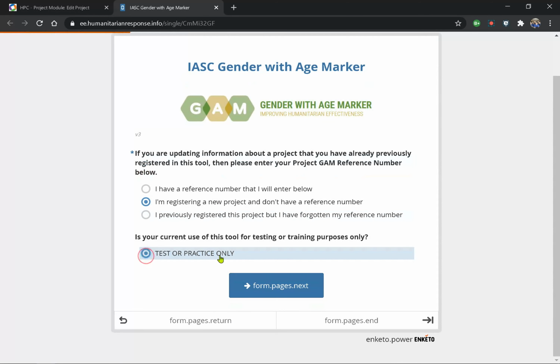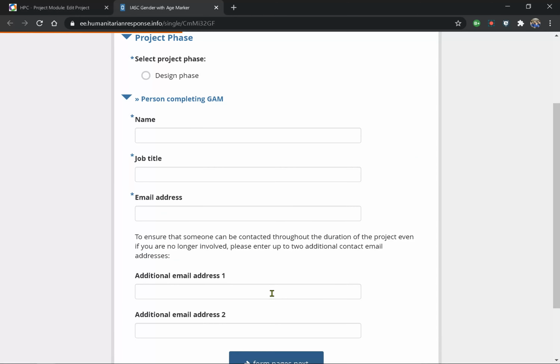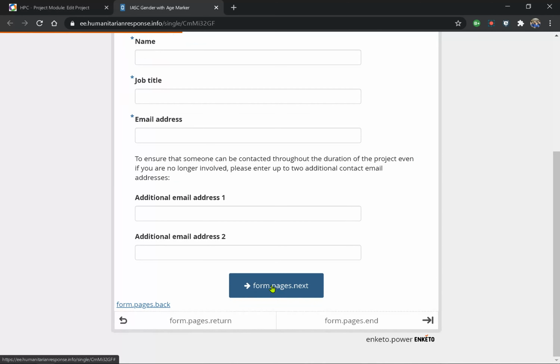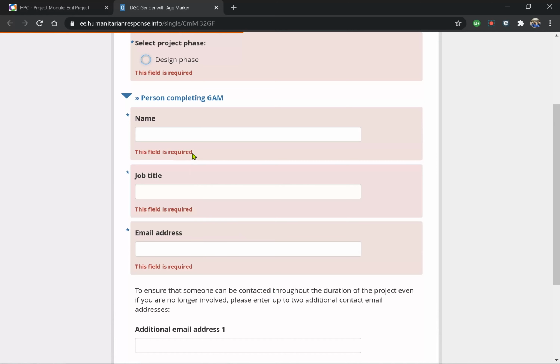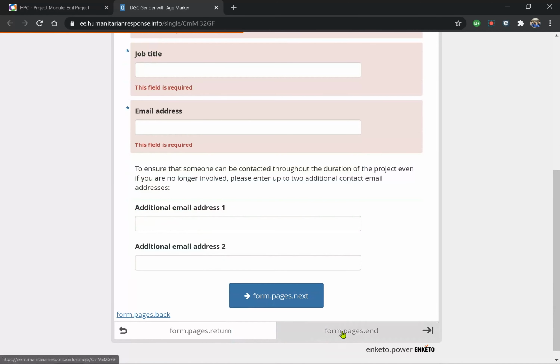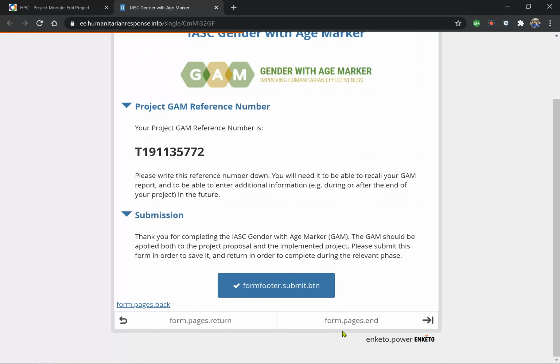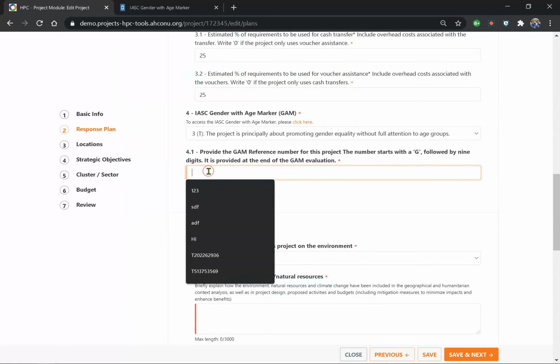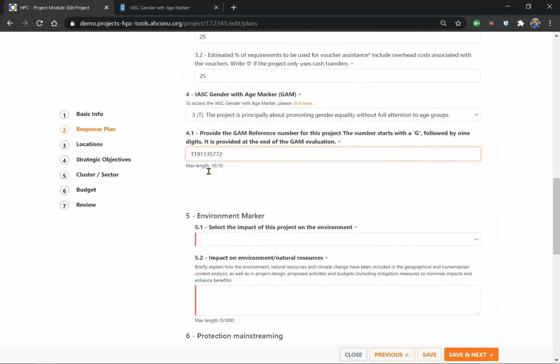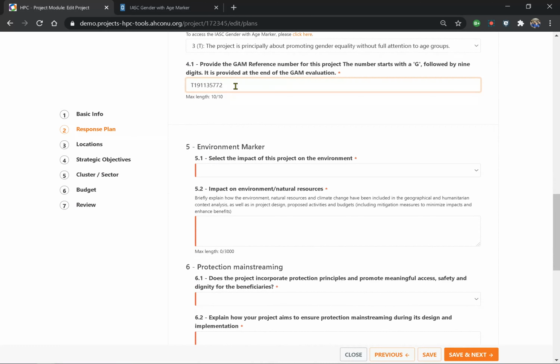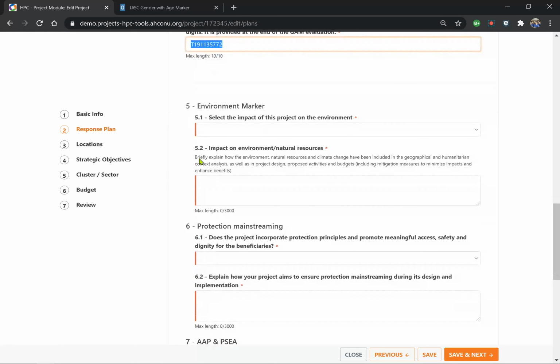Here, I'm just going to do a test one quickly. Here, basically, you have to answer more questions about your project and say the extent to which it is gender and age compliant. When you get to the end of this form, you'll get a code. Copy that code into question 4.1 like that. And that's you proving that you've filled out their survey and got to the end. And it also links this project to the global gender and age marker survey.